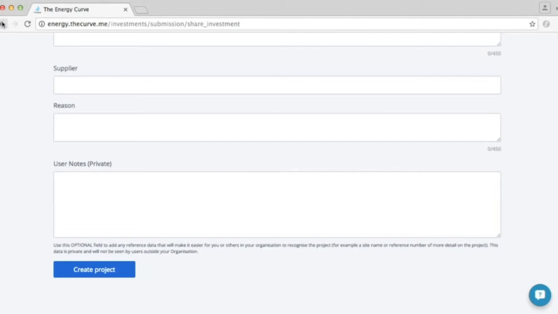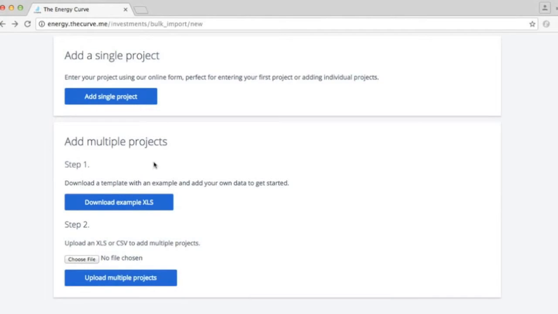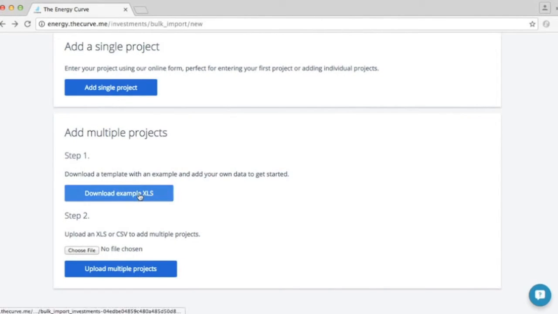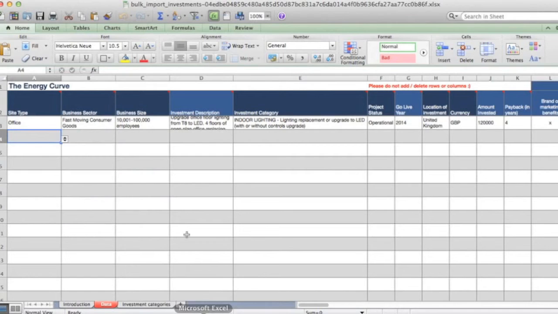So let's go back a step and take a look at how to upload multiple projects in bulk. First of all, you have to download the Excel spreadsheet by clicking this button here. This will then take you through into Excel. A couple of things to point out before you start adding in your data. Please don't add or delete any rows or columns in the spreadsheet, because then it won't upload properly into the Curve. And also you'll see an example here, an example project already completed when you open the form.